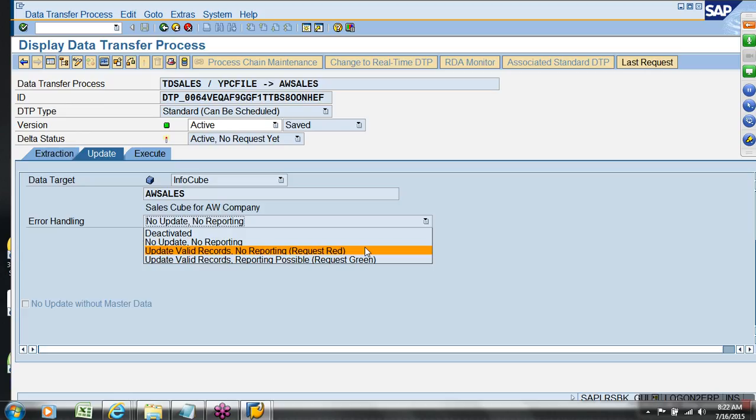Then the question is what will happen to that error record. Let's say you have 20 records in the data source, and you're running a DTP with valid records update, no reporting. When you trigger this, it will update those 19 records to the target, but the request would be red. The error record will be written to something called error stack. To upload the record, you will go to the error stack and edit the record. You can edit the records in error stack, then upload the records back from error stack to the target by using error DTP. There's one more type of DTP we are going to use as error DTP.